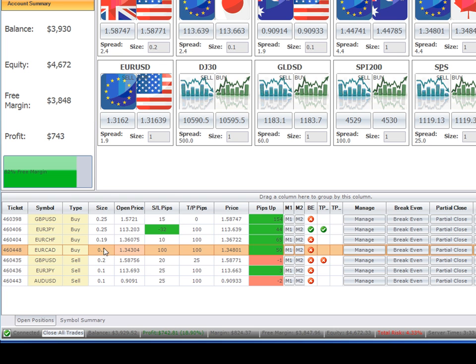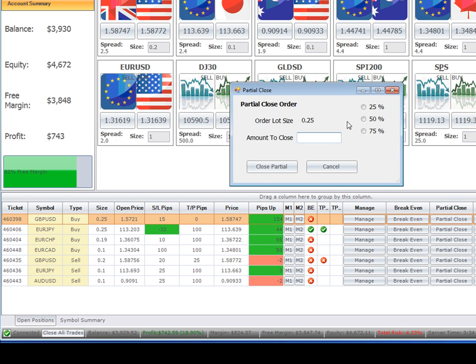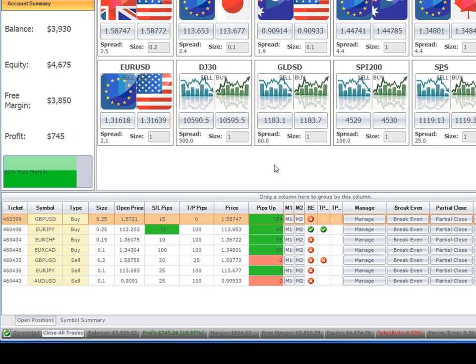Let's do this again. This time I'll use the pound dollar. Partial close, 25%, and close partial. You can see that I now have 0.19 standard lots left on my trade.